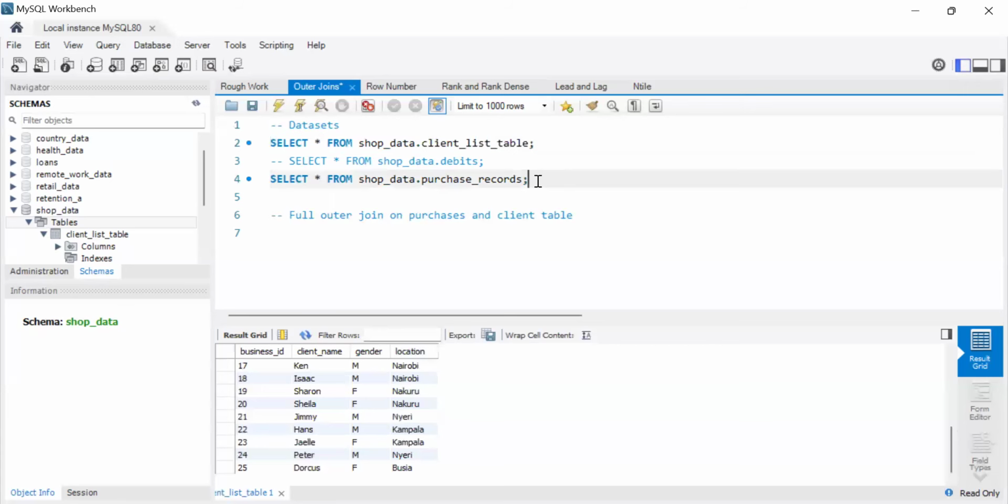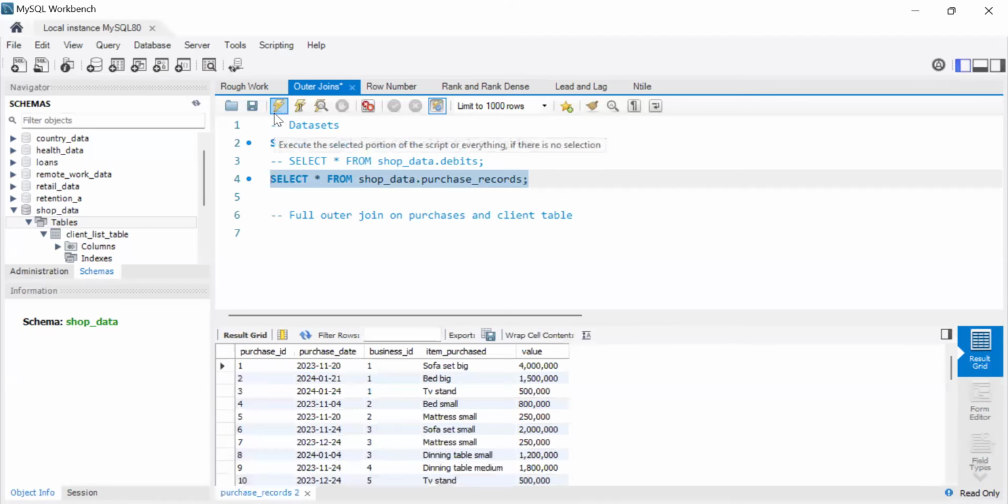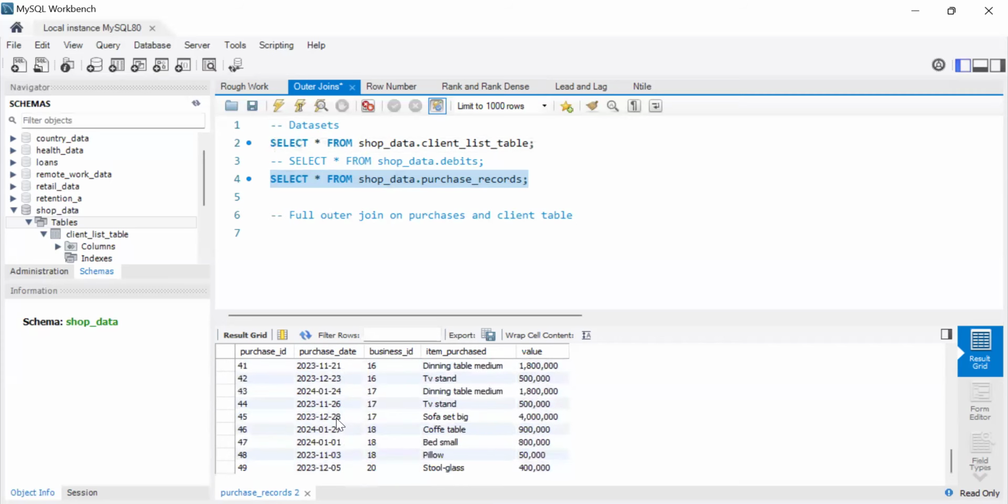And we want to do a full outer join between the clients table and the purchases table. So this is the purchases table. Business ID 1 has made 3 purchases so far, from eyeballing it. That's why it's appearing 3 times, but with 3 different purchase IDs. If we scroll down quickly, again eyeballing it, we only have business IDs up to 20 represented. Business IDs 21 to 25 are not here.